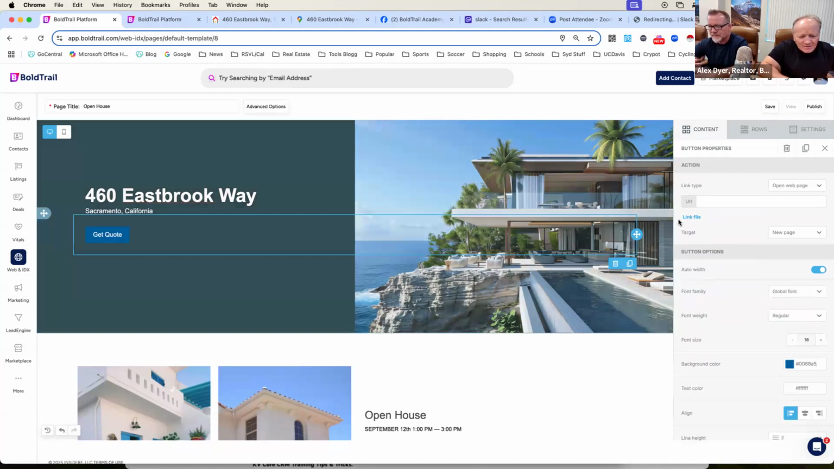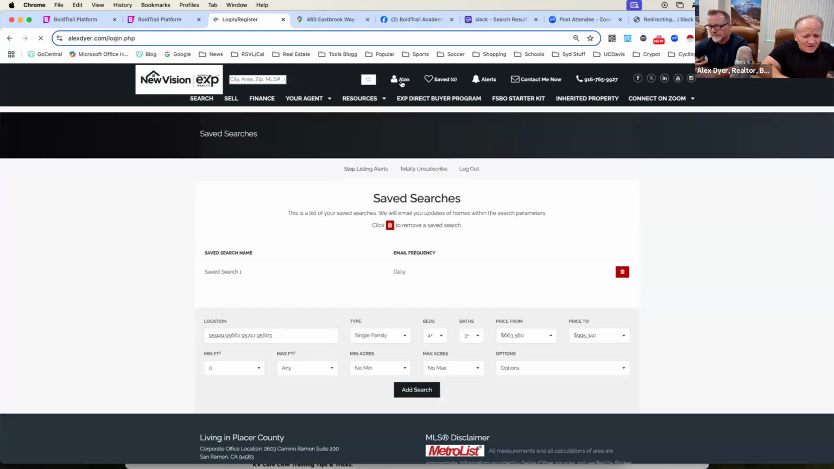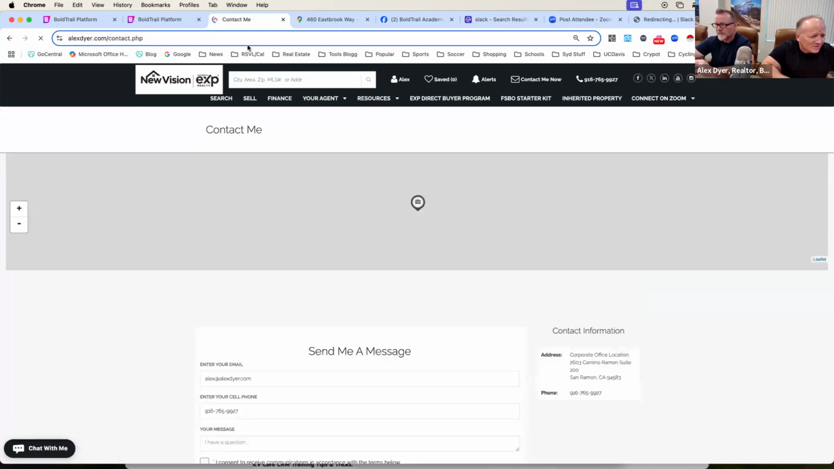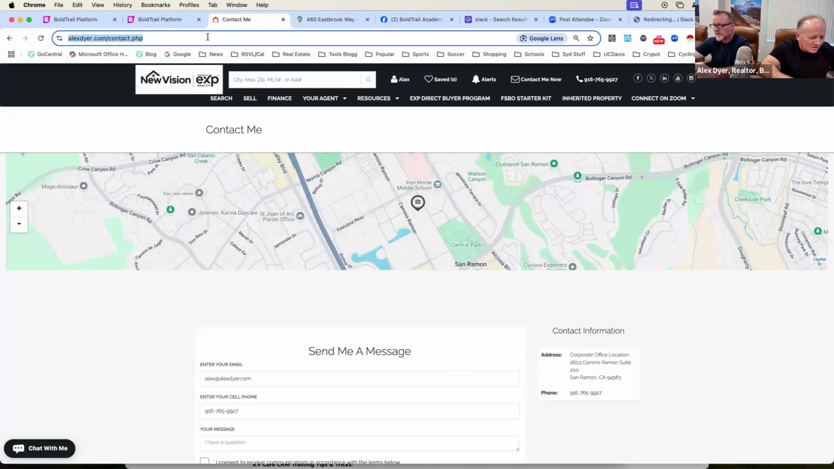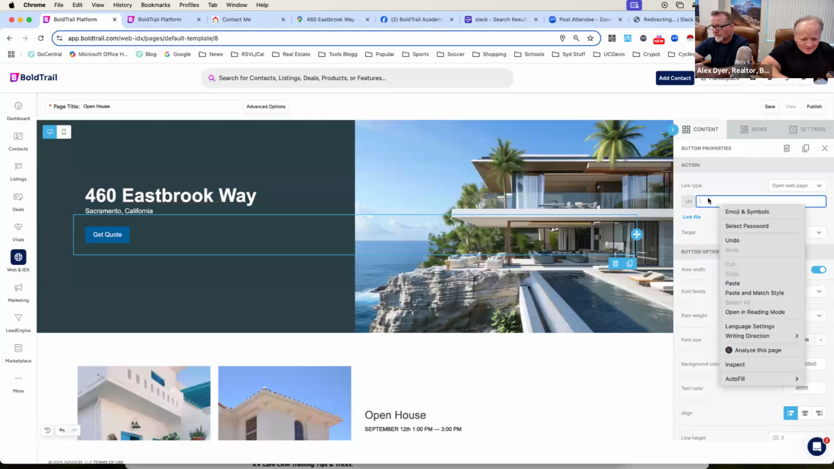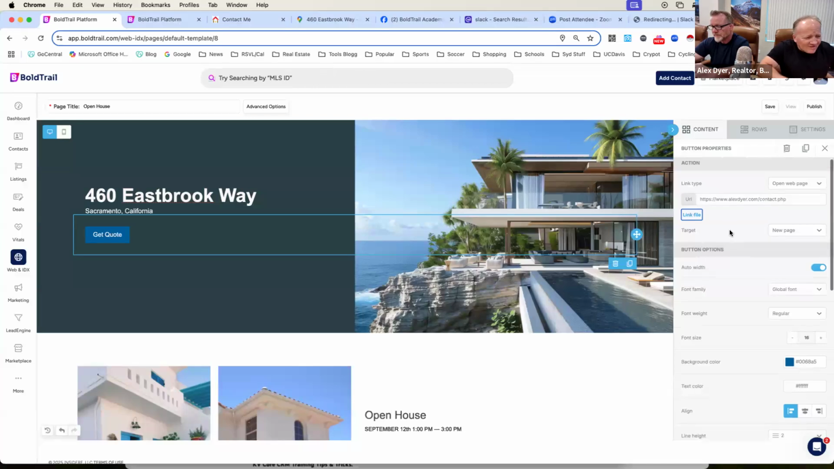And so we want to put a link in there. And so what I'm going to do is I'm going to go to my home page. And I can put any one of these pages in here. So what would I want to do? I connect on Zoom. I'm going to go with contact me. And so I'm going to copy this page and we'll go ahead and put that link in there. So now we have that part done.